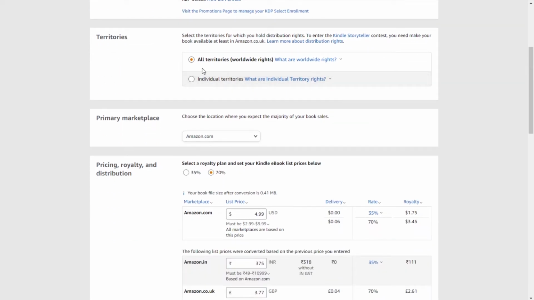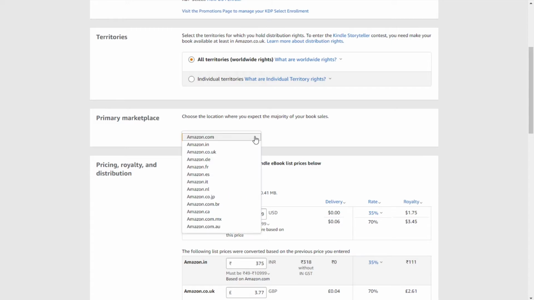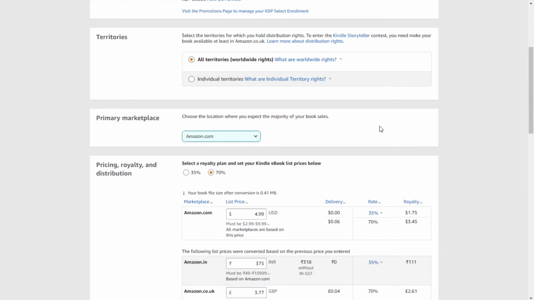Territories, obviously, all territories, I'm making it worldwide. You can select it for specific locations, which I don't worry about. The primary marketplace. Now, Amazon.com is like the default. That's where everything goes. But if you're in the UK, France, I mean, you've got a big long list of everywhere Amazon's available. Obviously, you'd want to pick the one that is relevant to your location. Here in the States, we're just doing Amazon.com.